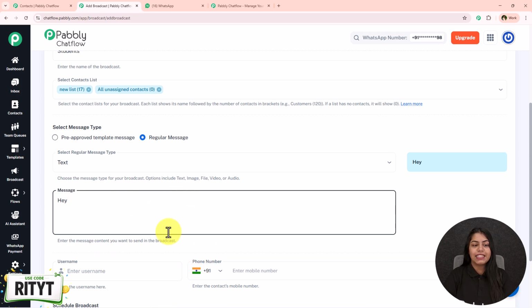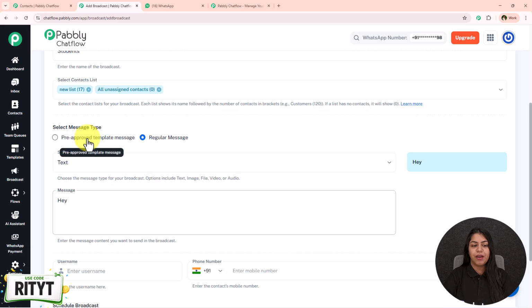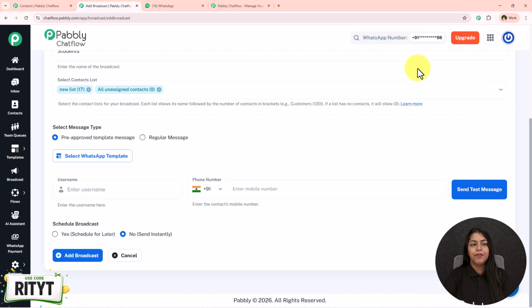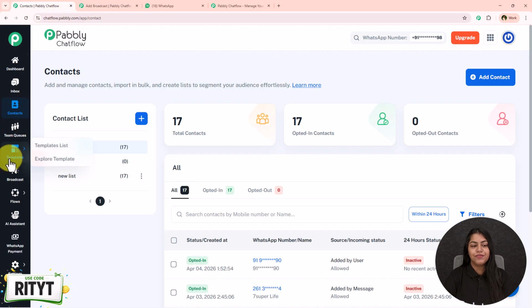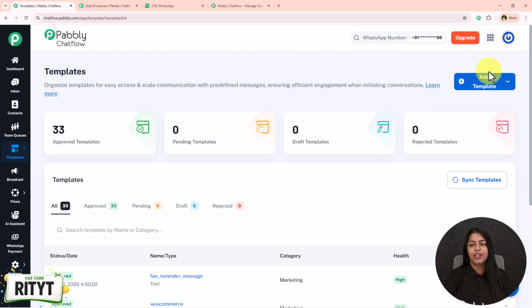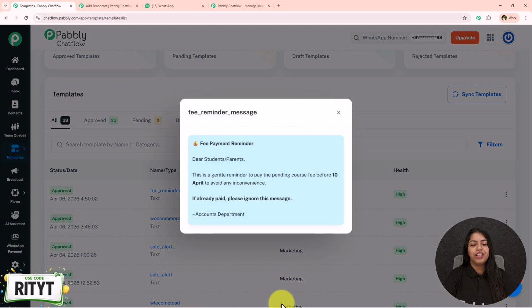But if you want to send a template message, you have to go towards this pre-approved template message and select your WhatsApp template over here. But before that, you have to create a template. For that, from the left hand side, go on this template list, and from here you can go on this add template button and create your own template. I have already created my template, so I'm just going to use the same template.